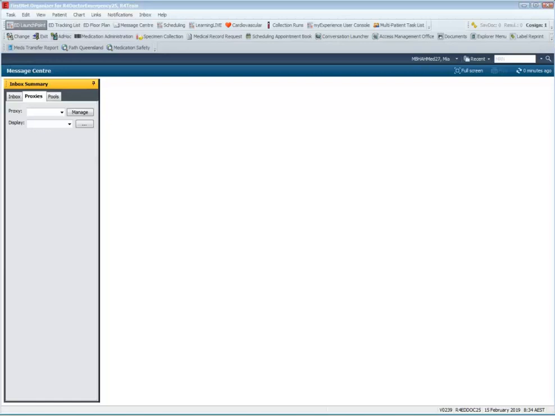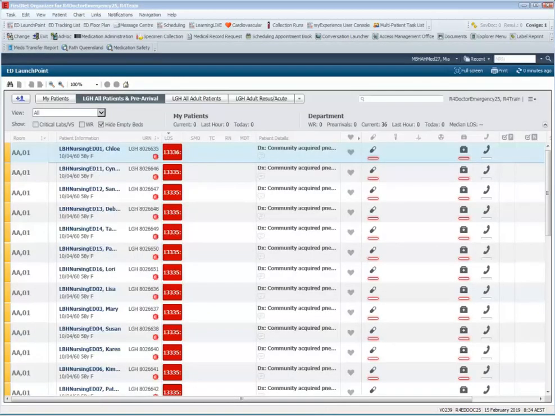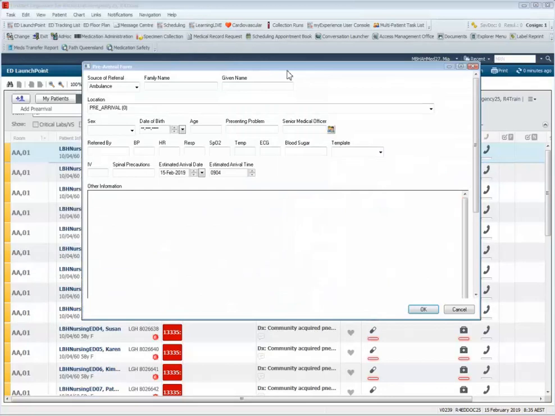Now I'm going to click on ED Launch Point and start the navigation of ED Launch Point. At the top of the screen here, we've got the blue pre-arrival icon. If you're ever unsure of what an icon does, you can always hover over it and it will give you a description. Pre-arrival should only be completed by consultants and registrars or senior nursing staff. So we would click onto the pre-arrival icon, and the pre-arrival form opens. There's no mandatory fields here, so you can put in as much or as little information as you'd like to.